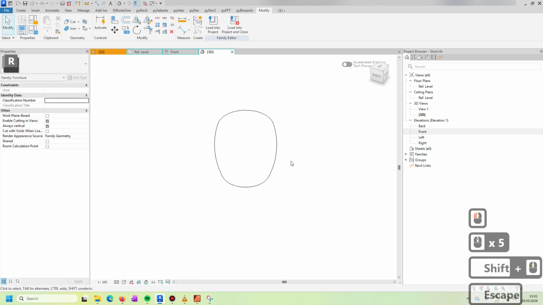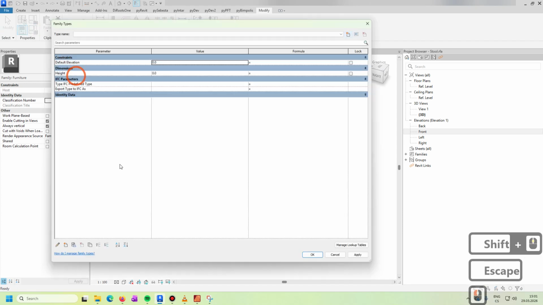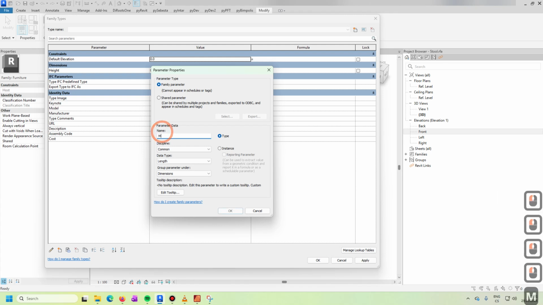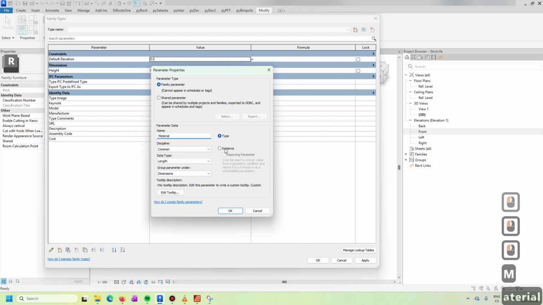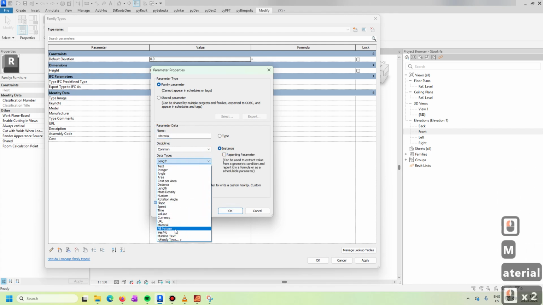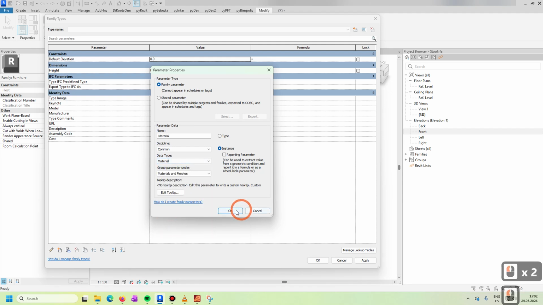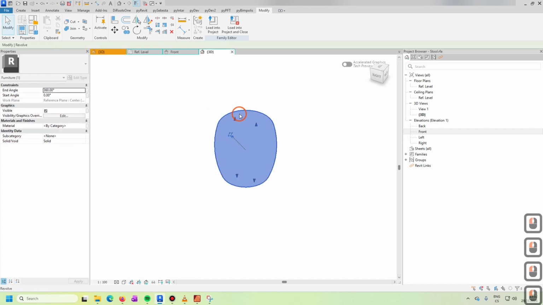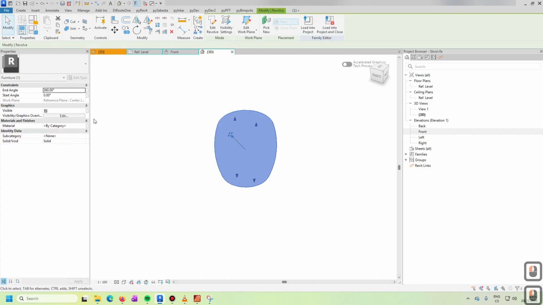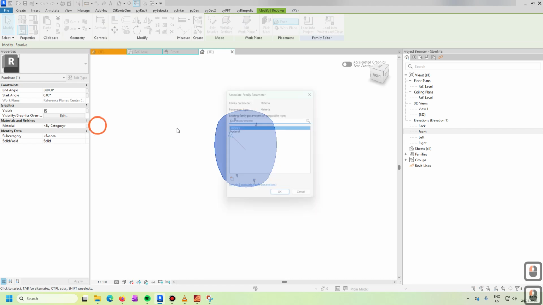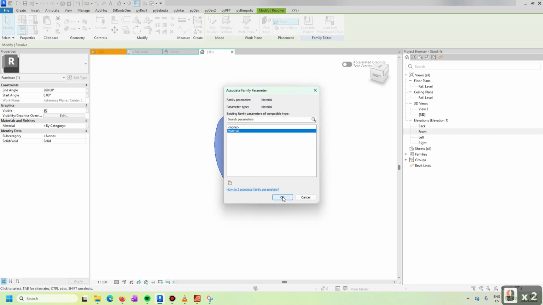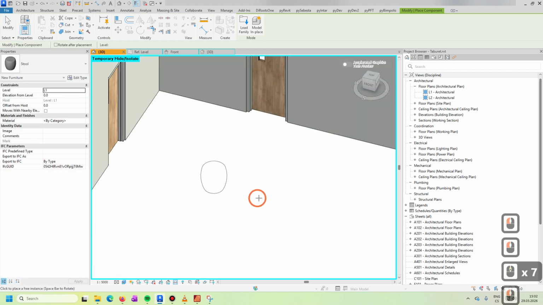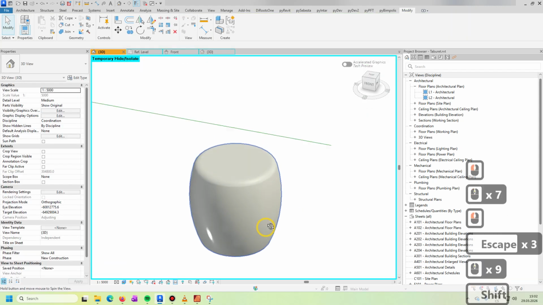And now we need to do the last thing, to create the material. So let's create a new parameter called material. Let's keep it as instance, change it to material, hit OK. Perfect. Let's just select the element and click here, join it with material and load it into project. So when I paste it, I can assign material to it.